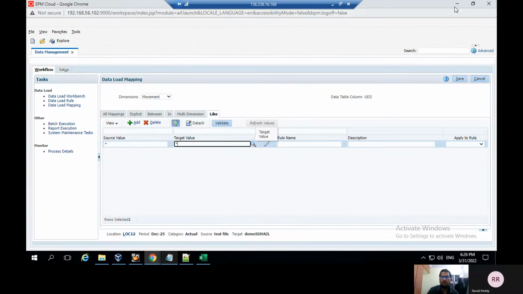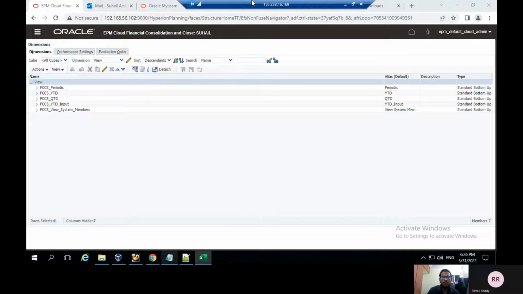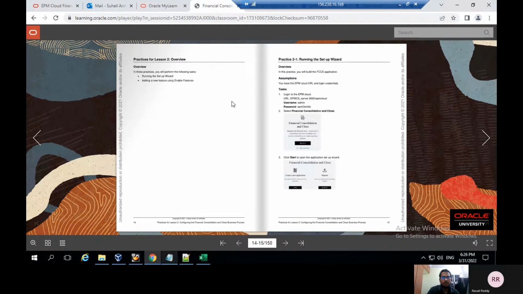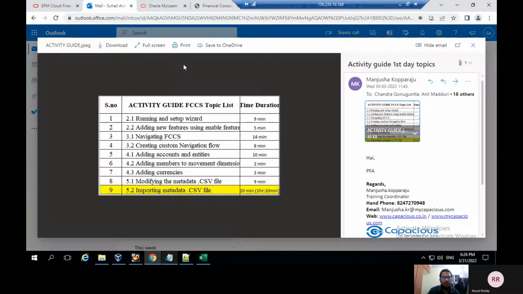Okay. First, I will go to the activity guide. Today I will explain these topics: basically, how to create the application, how to add the features, navigating the FCCS application, adding accounts, entities, and currencies, and import and export data.